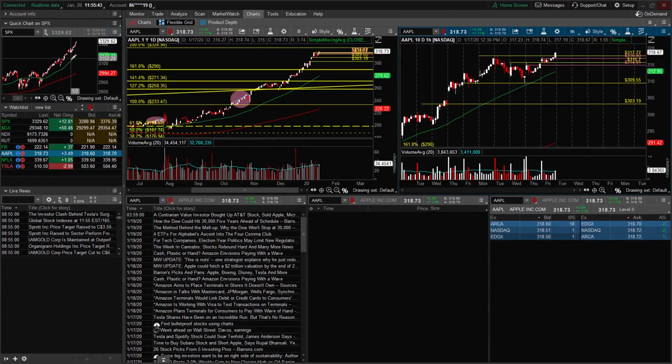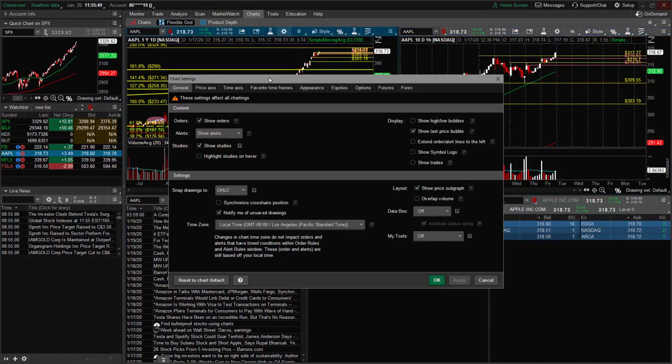Okay, so you see that we have that scheme there. Now let's go back and take a look at the other setting for the chart. On the General tab here, we don't want to show the order. I do not want to show the alert. And we do not want to show the high-low bubble. So we do want to show the last price.